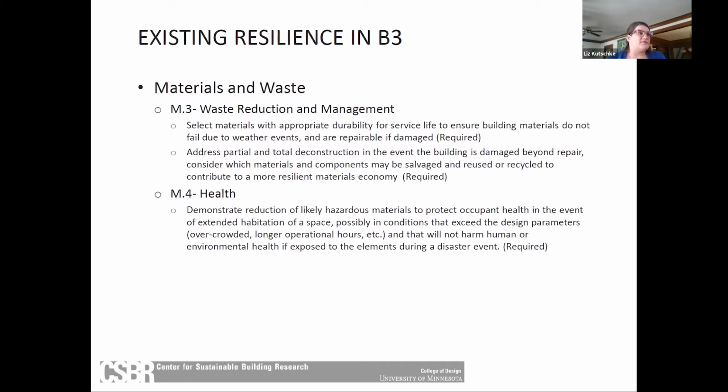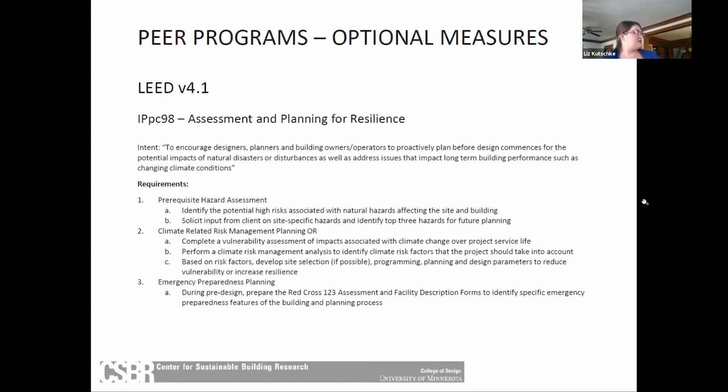And in the consideration of resilience, there may be extended occupancy or higher than design occupancy. And there may also be situations where materials get waterlogged or burn. And so there's some considerations of health impacts for those as well. All right, so.